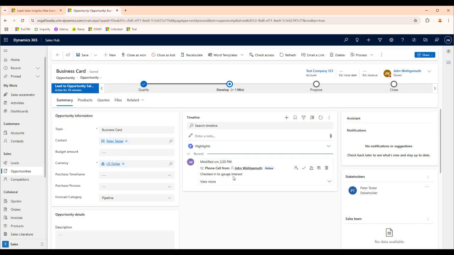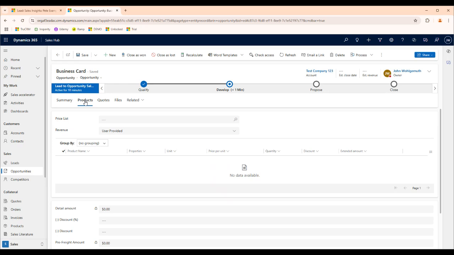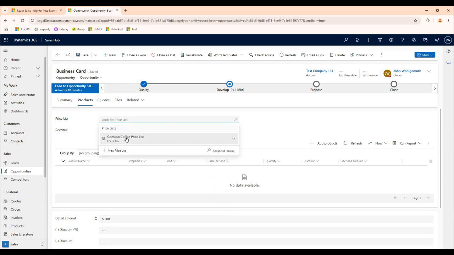Now we're at the opportunity point and they're like, all right, let's build out a quote. This is where we can turn this opportunity into a mechanism to create that quote, present that quote, and turn this into an order. So let's build out our quote. I'm going to go to this products tab here. Now we'll put in a default price list, and I'm going to add products. So what is it that they're interested in? I'll click add products.